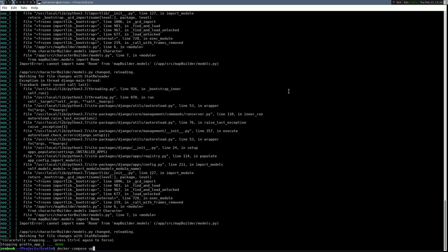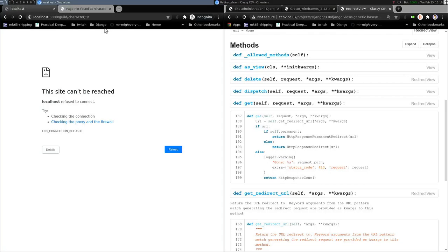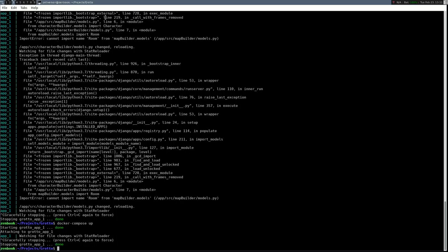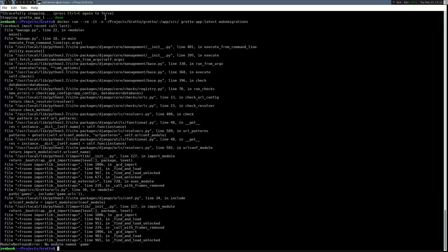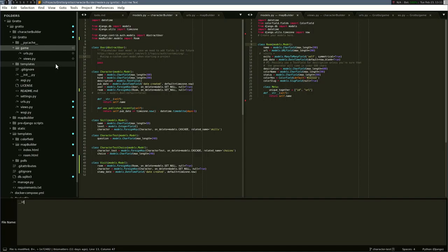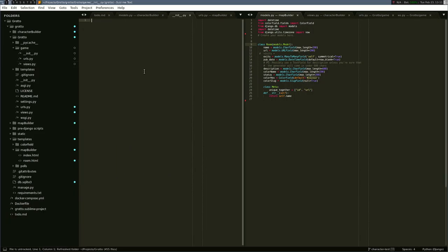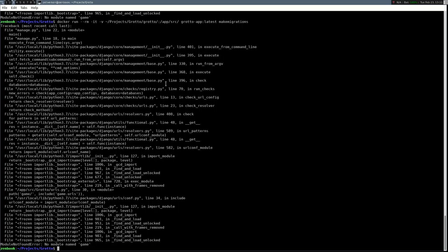Close this, restart it, see if that makes a difference. Oh boy, okay, so now it's being a baby. Let's see about make migrations. No module named game. Okay, that might do it. It doesn't like that. I think I can fix this easily by putting a new file here in game called init.py. I think just creating that makes this thing a module that can be found. Nope, wrong.